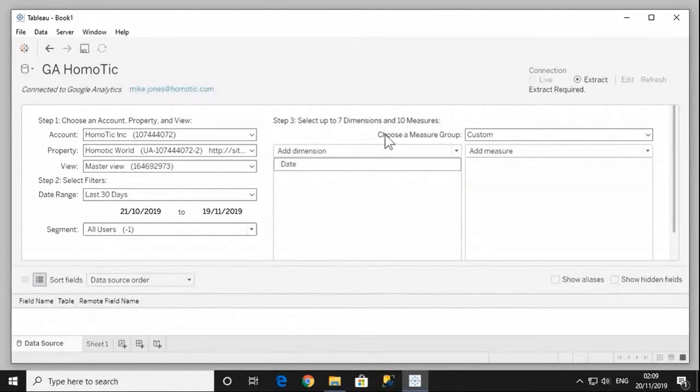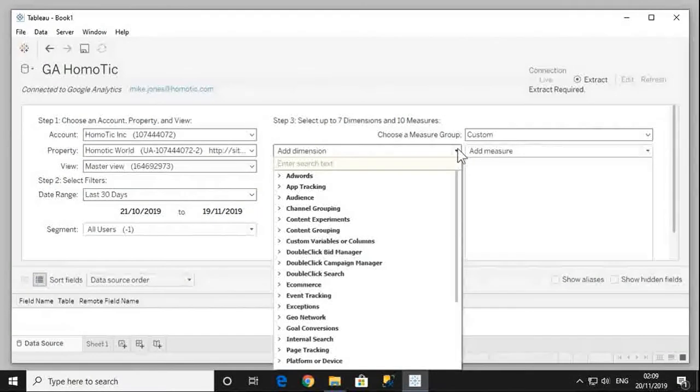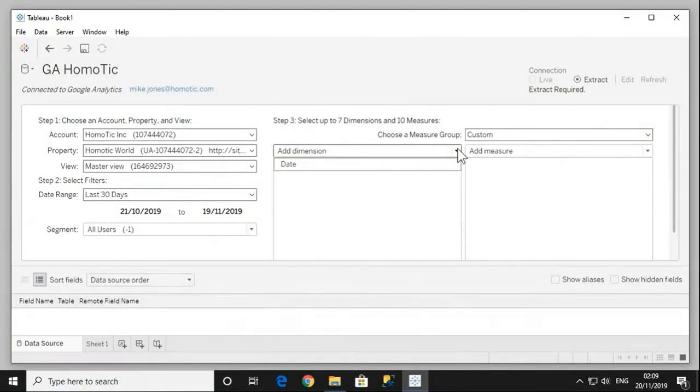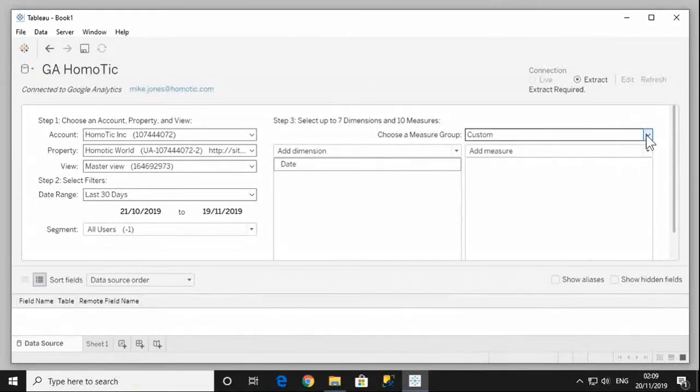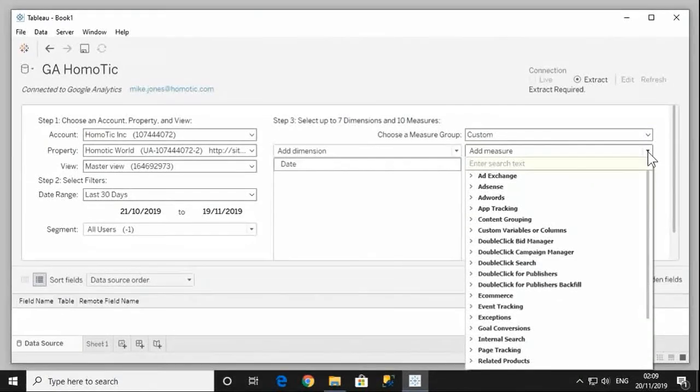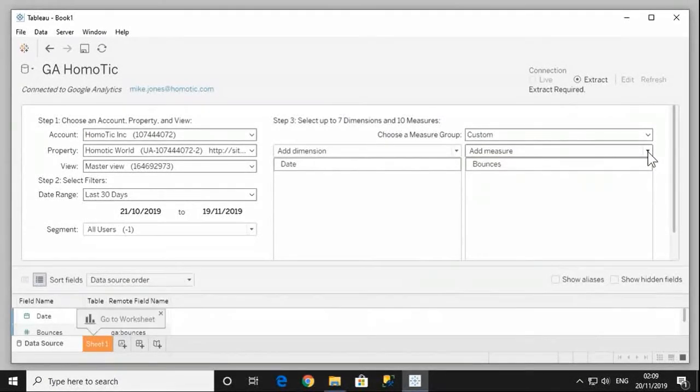The final step is defining the dimensions and measures to be used for analysis. We can add dimensions from the drop-down menu. Note that date has already automatically been added. For measures, we can select a predefined set of measures and add measures from below. Let's add bounces using the search bar. You can add up to 7 dimensions and 10 measures, but note that certain combinations can't be queried together.